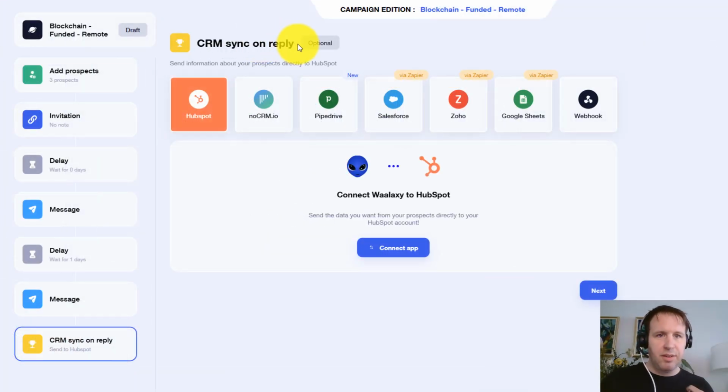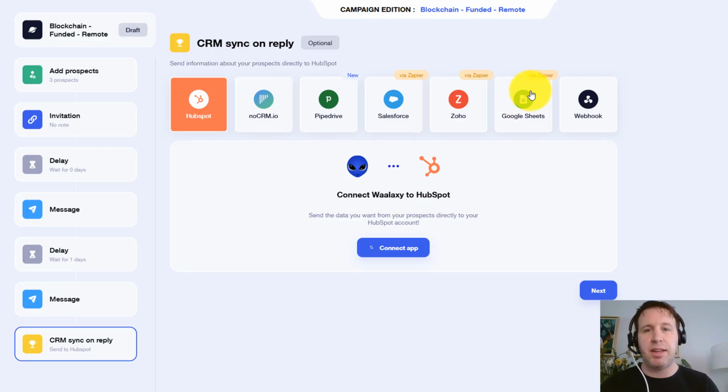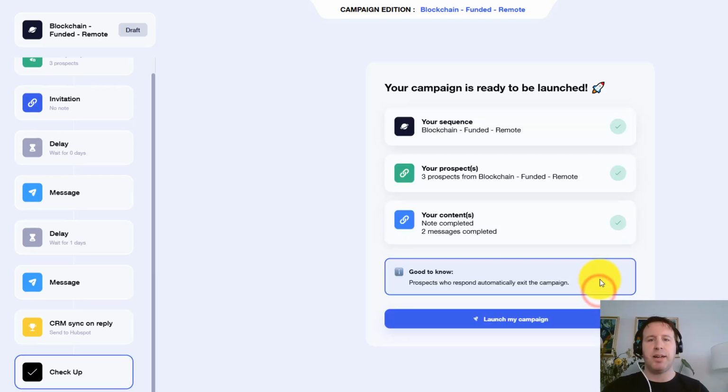Now, it's asking me if I want to sync with a CRM. A CRM is basically a customer relationship management solution. I am not interested in doing that. Maybe in the future, I could do a quick connection to a Google Sheet so it is very clearly doing all the tracking on my behalf. I can also do this via webhooks and don't have to necessarily use Zapier. It seems like that is their only integration for now. Let's not complicate things, and we're just going to go through the next process.